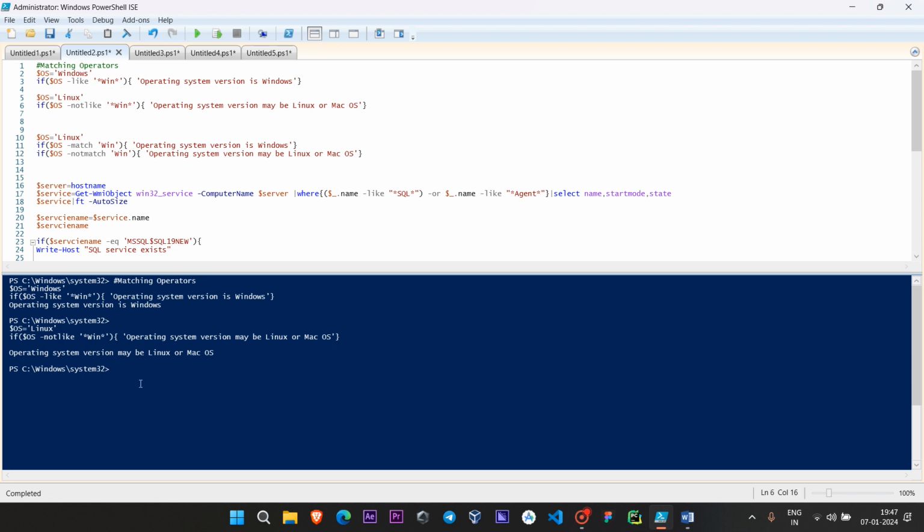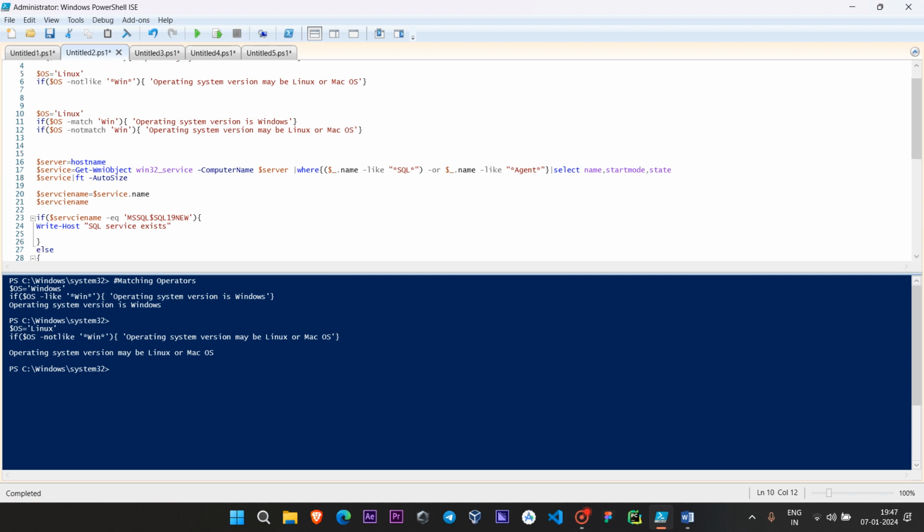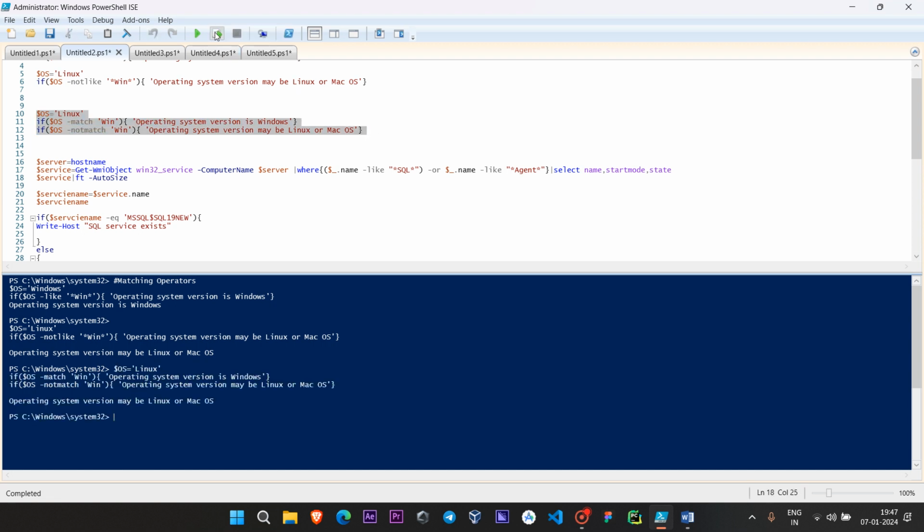Okay, so it is showing the result: operating system version may be Linux or Mac OS. In a similar way, we have the other options called match and not match. Here, if you see, I have given: if OS match Win, then it will write operating system version is Windows. If it does not match, then it will give you the value operating system version may be Linux or Mac OS. So let's run this command and see.